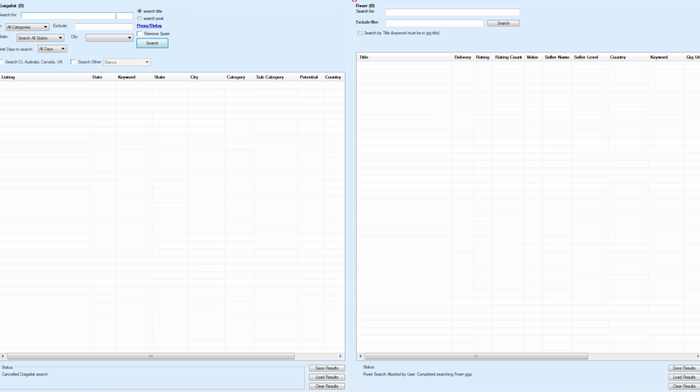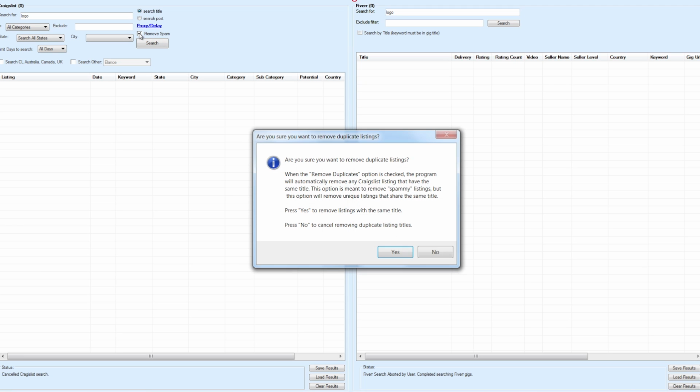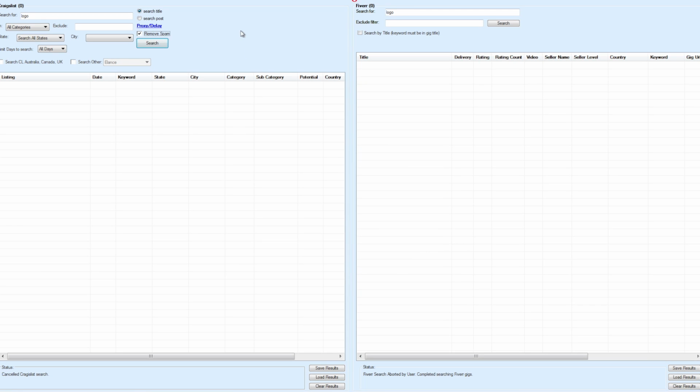So let me type in something up here like probably the most popular search term out there, which is logo. And as you can see, I type it over on the left and it automatically populates it on the right in the search box as well. So let's click search on this. Let me make sure that I have remove spam checked. Yes, I want to remove the duplicates. And then I'm going to click search.